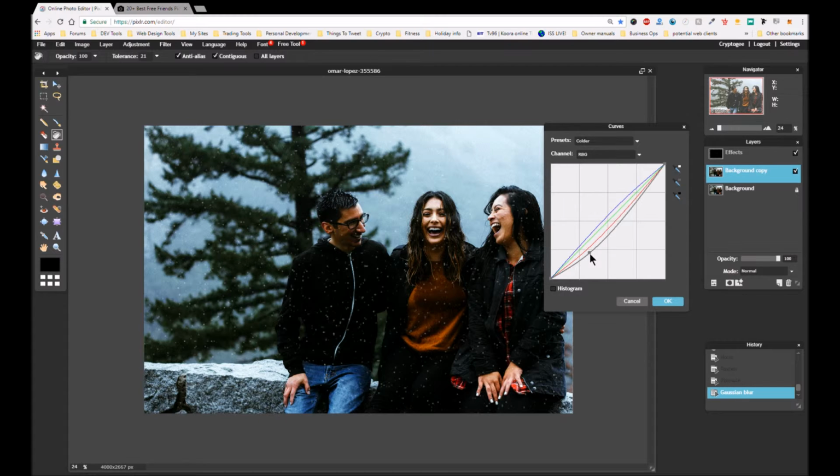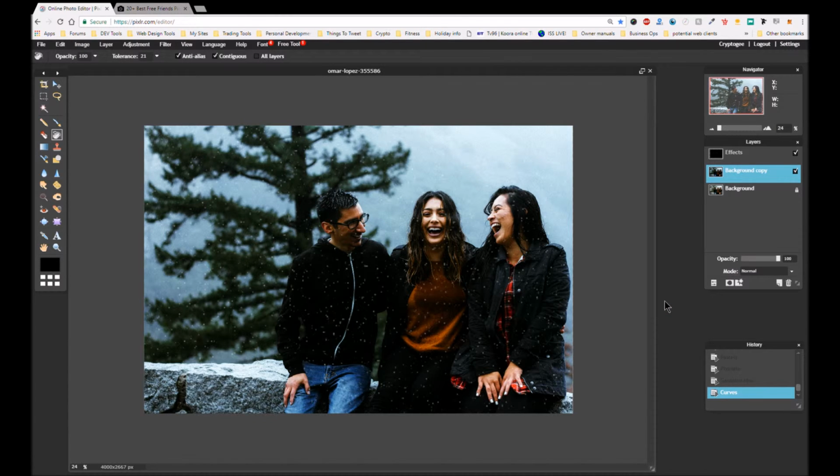There we go. I like this because she could be laughing because she's so cold, even though she's kind of zoomed up and they're like, hey. But anyway, I digress. Okie dokie.